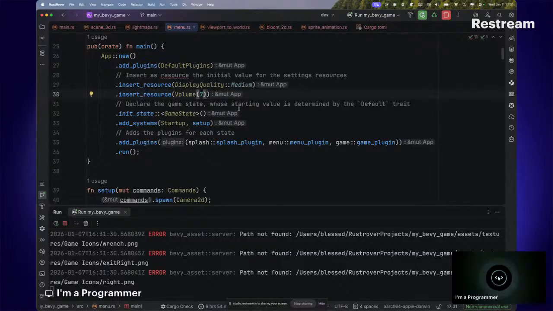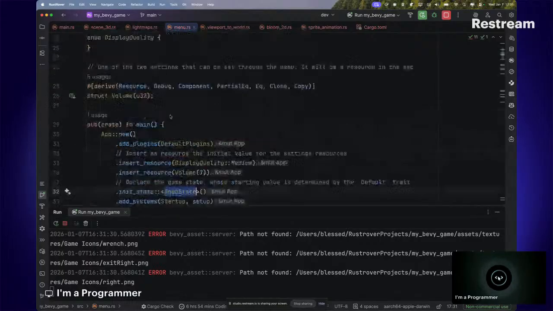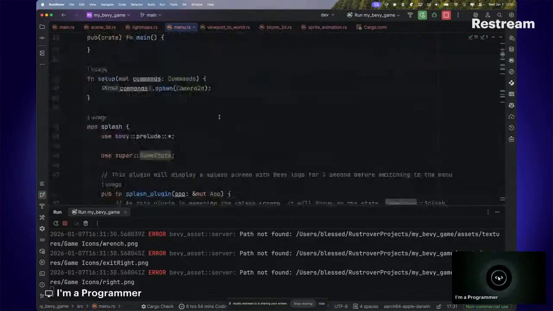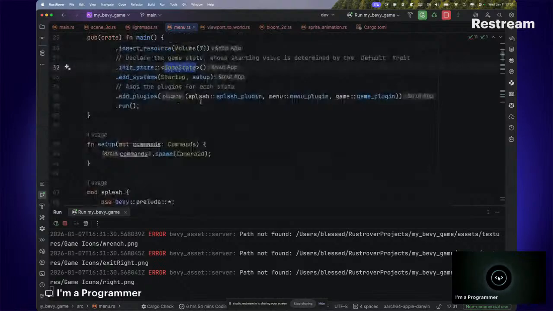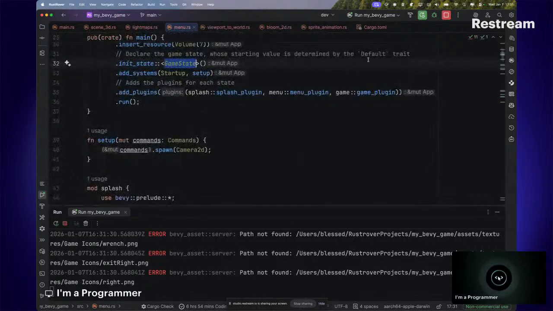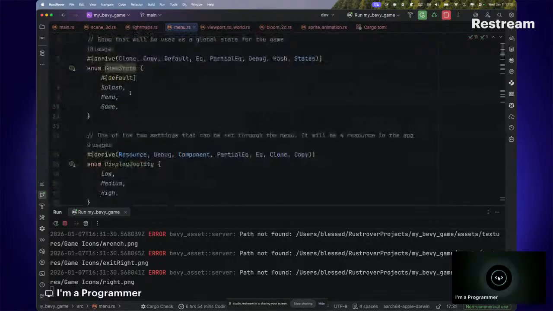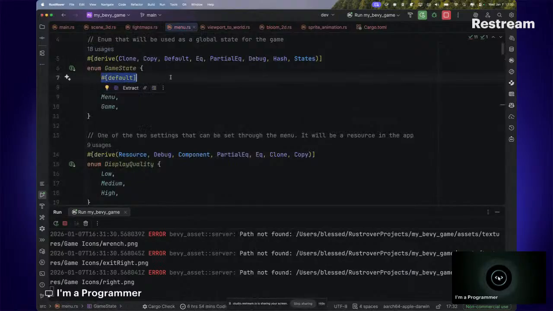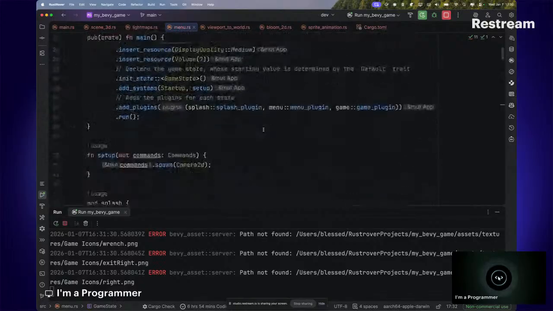So declare the game state, whose starting value is determined by the default trait. So we need to initialize the state for the game. And the game state is what? Remember the enum we created. And it says define it to do what? The starting value is defined by the default state. The default state is what? The splash. So the default value for this game state is defined by whichever carries this default state. That's what this means.